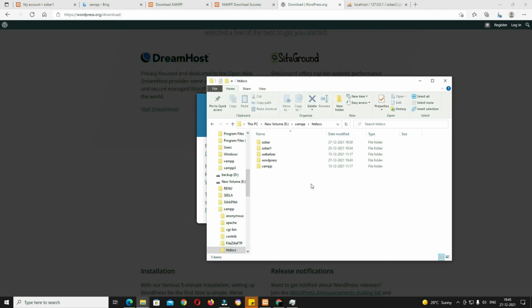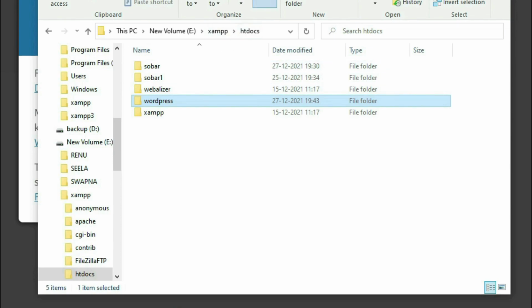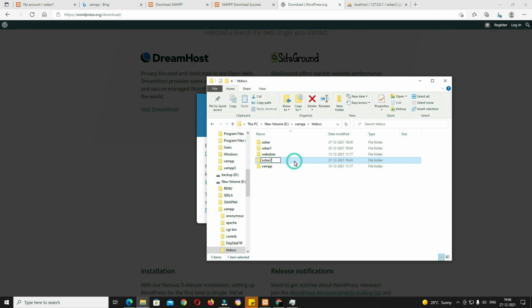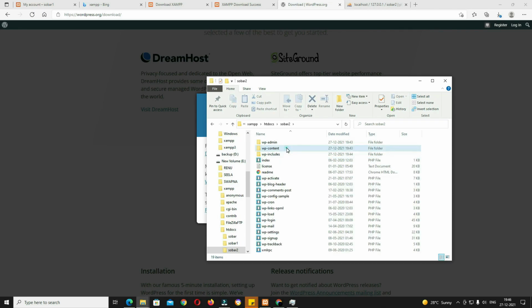Close that WordPress folder. After that you have to rename it. Click on the Rename option. I am giving the name as Sobat2. After that open that. From there you have to open wp-content.